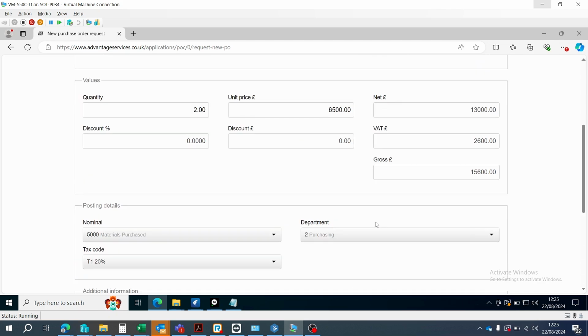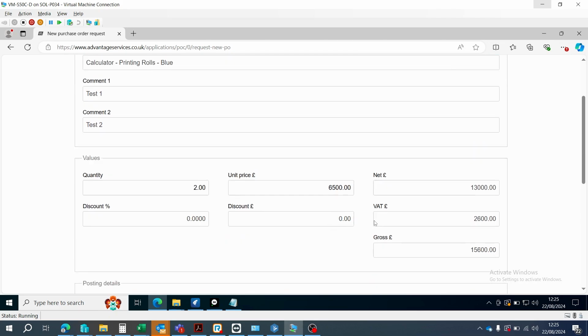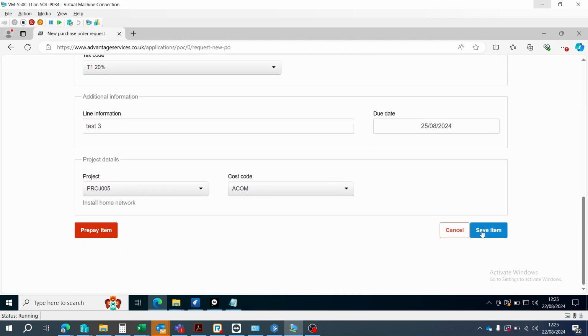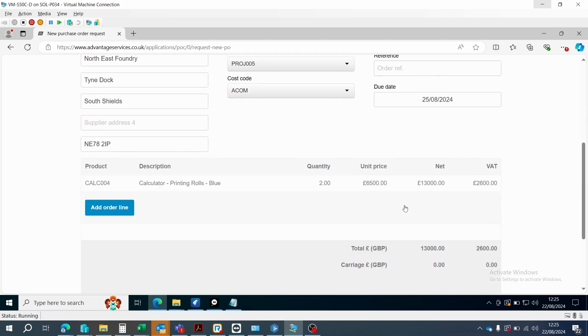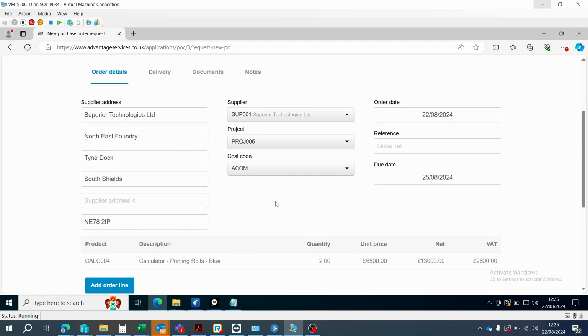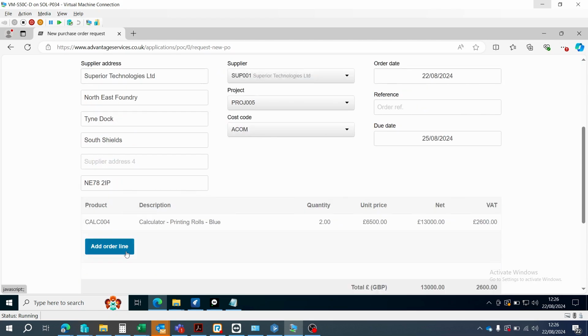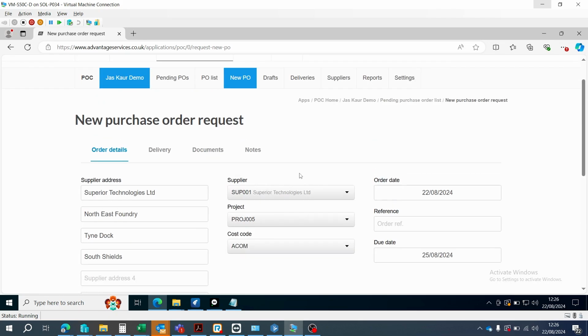Once you've filled out all of the relevant purchase order line information, you can then hit Save Item, and that will bring that line item straight through to the main purchase order. And of course, if you're ordering multiple items from the same supplier across multiple projects or nominals or departments, you can simply add in additional order lines in accordance to what it is that you want to buy.